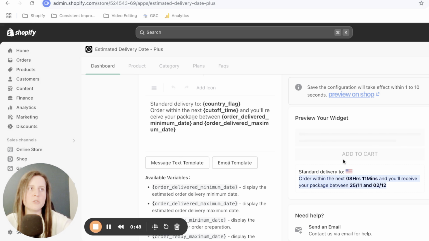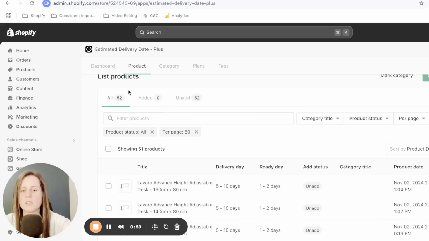Say, for example, you might have a brand or a category that does next day delivery, and then you've got other products where it can take a little bit longer. So you can actually go through the products and change these, which is really, really cool.